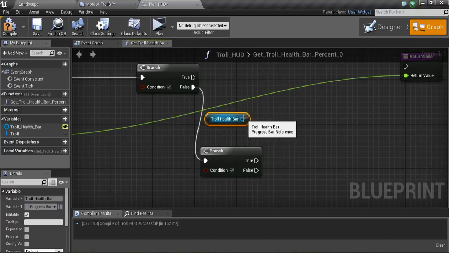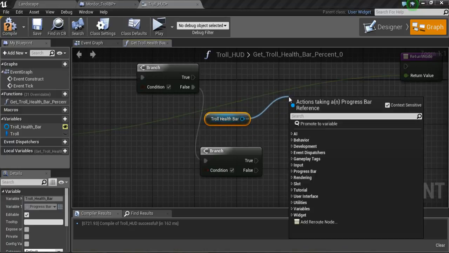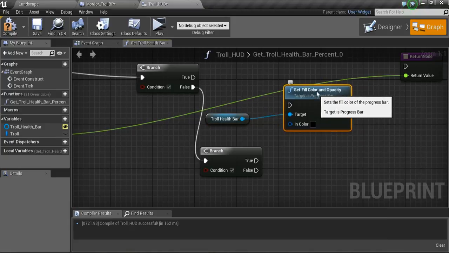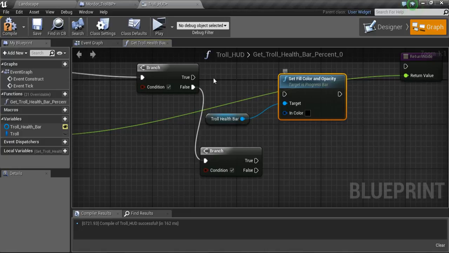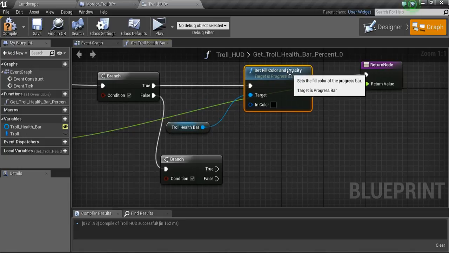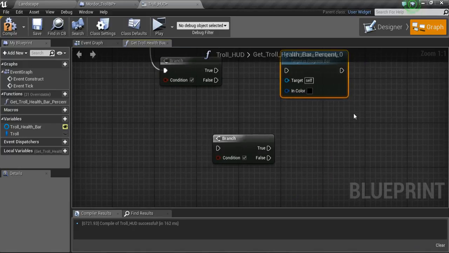And from there, we're just going to drag off, and we're going to type in set color and opacity. So set fill color and opacity, and there you see it says target is progress bar. So if our condition is true, we want to plug it into here, and it's going to go back to our health bar that we've created, and then we're going to plug this into this return node. So we're going to need 2 more of these actually. So we'll just copy those, and we'll just paste those in.